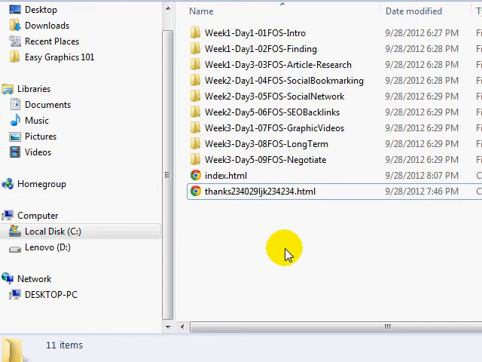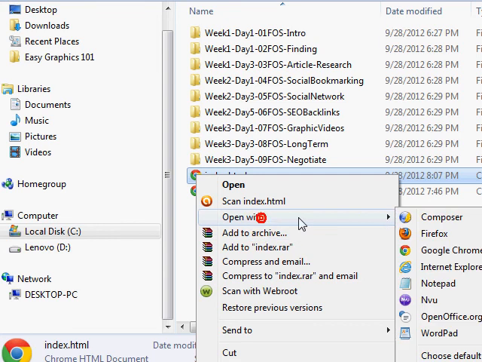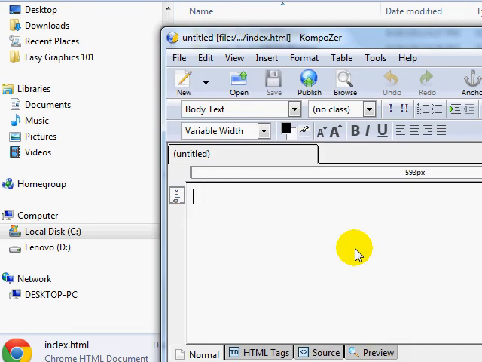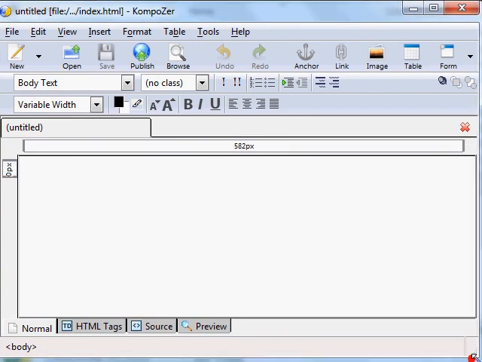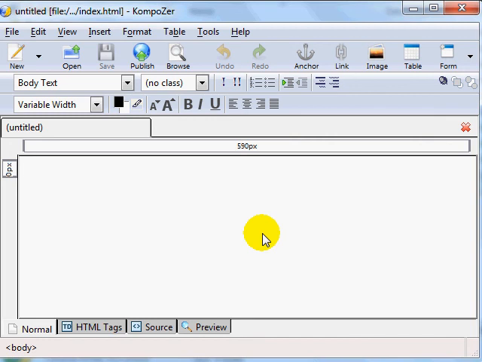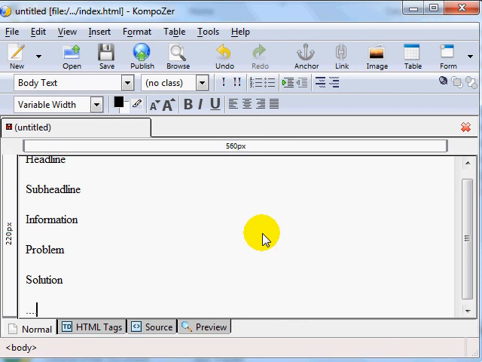And what we need to do now is to simply edit the thank you page. So I'm going to right click on open with, and click on Composer. Now my sales page is blank just because I just created it. But for most of you, you're going to have a sales page that has sales copy on it and so forth and so forth. So we could have our headline, subheadline, information, problem, solution, blah, blah, blah. And then all the way down at the bottom, we've got the payment button here.